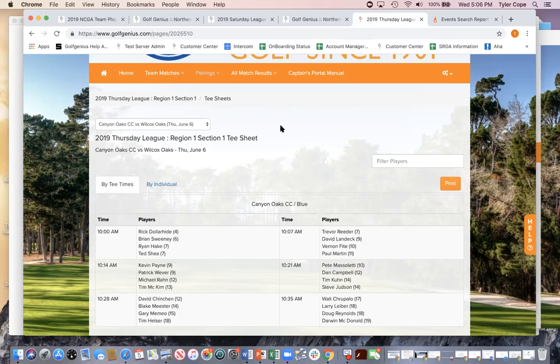Do we have to enter hole by hole? The answer to that is yes, because entering hole by hole scores accomplishes two things at the same time. It calculates the results for the singles and the doubles match, and it also will calculate ESC scores for players.